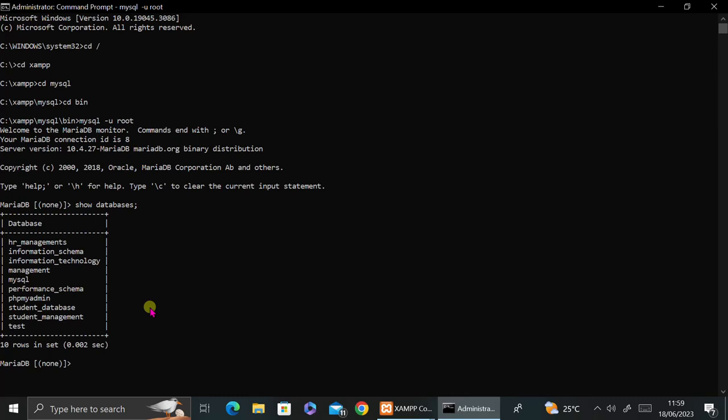To create a database, we can just type this command: create database. We can say student info. Just say like this, student info. That is, create database student info, and then you close here.